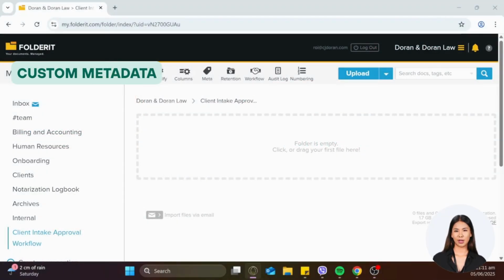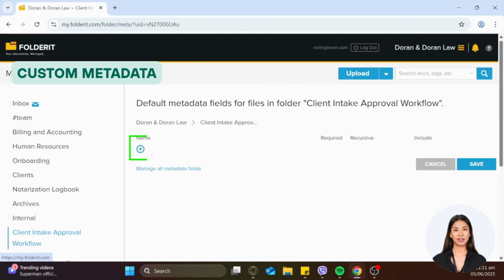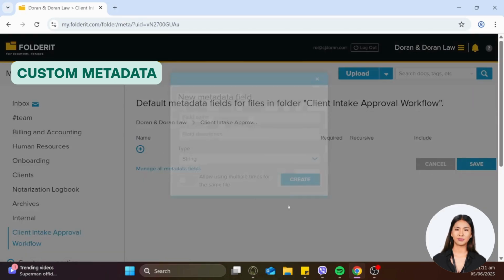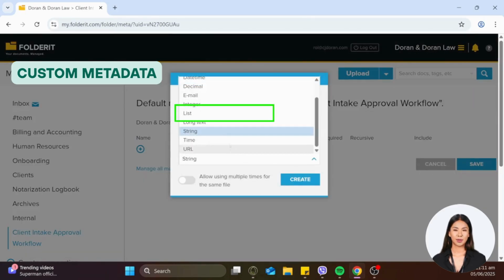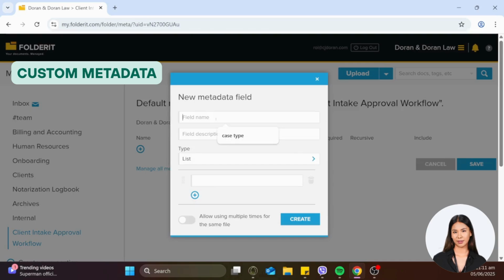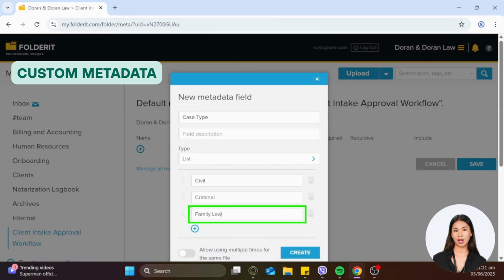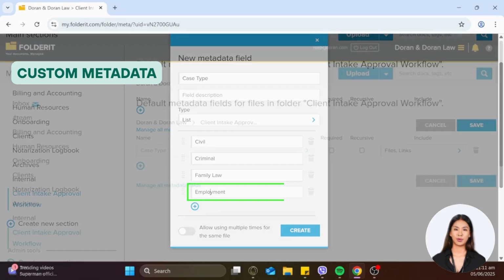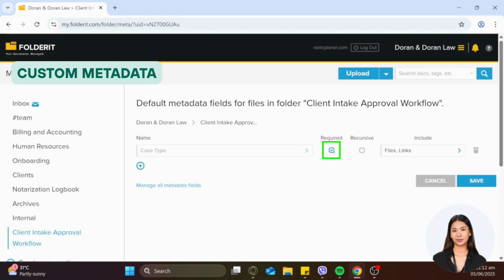Before beginning the workflow, use Folderit's custom metadata feature to classify and retrieve documents effectively. Click the metadata icon, then add custom metadata by clicking the plus button and selecting the type of field you want. For this example, select List, name it Case Type, and input the following values: civil, criminal, family law, and employment. Tick the required checkbox.